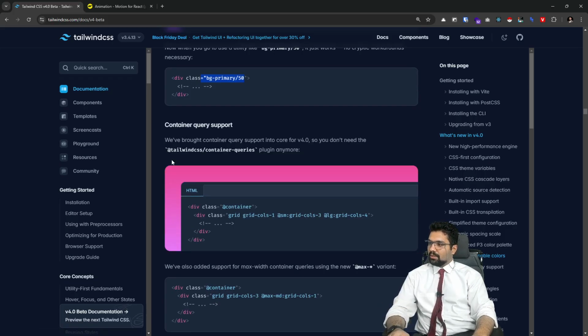Container query support. We brought container query support into core for version 4, so you don't need the Tailwind CSS container queries plugin anymore.